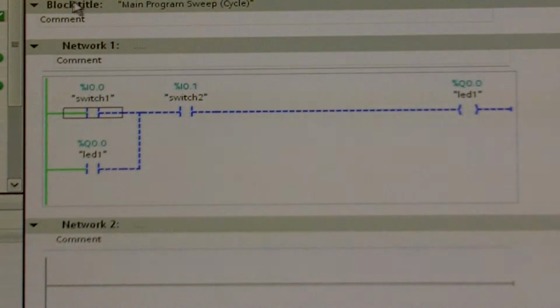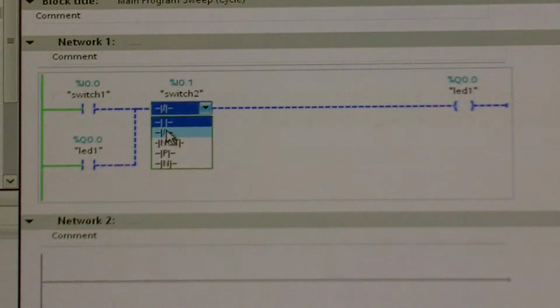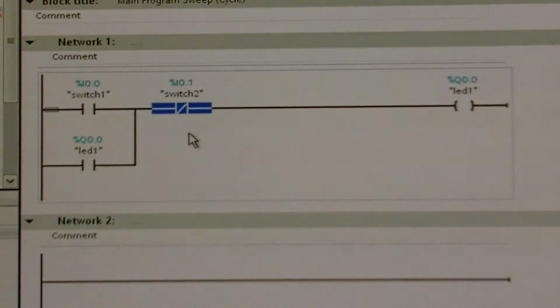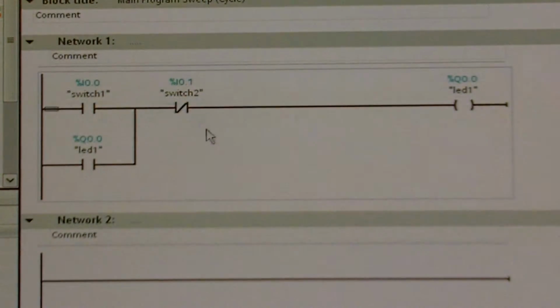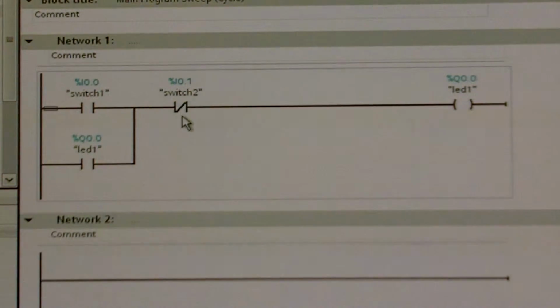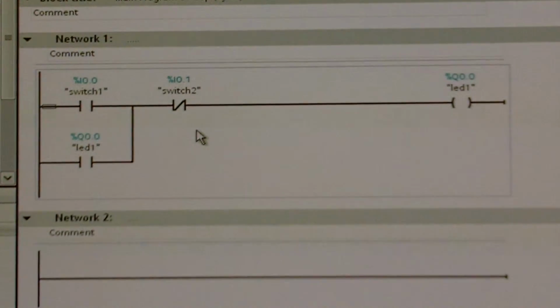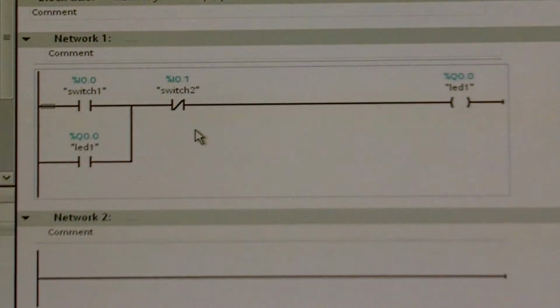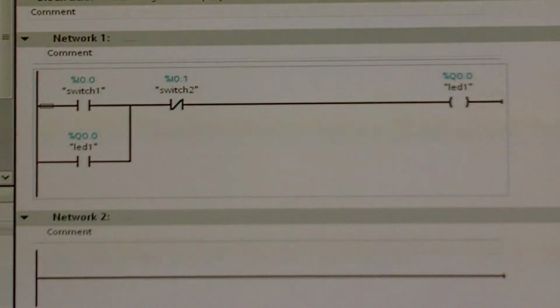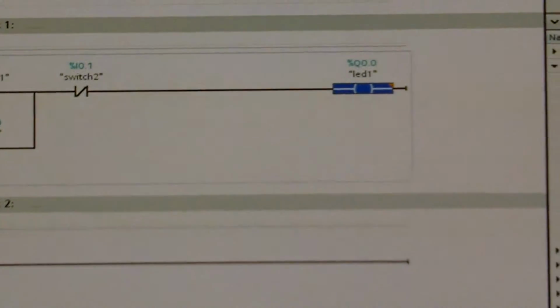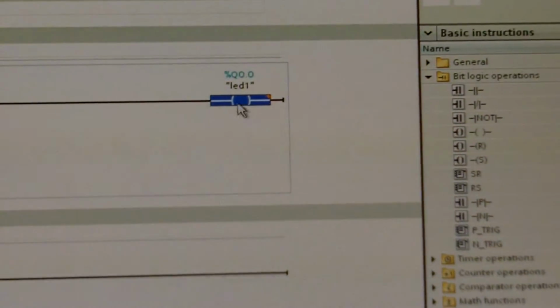Now, a related contact to this is a normally closed contact, which is the same as this except it has a / through it. What this does is, when it receives an input bit of 0, it lets power through because it's normally connected. If it receives an input bit of 1, it disconnects, and so power does not flow through.